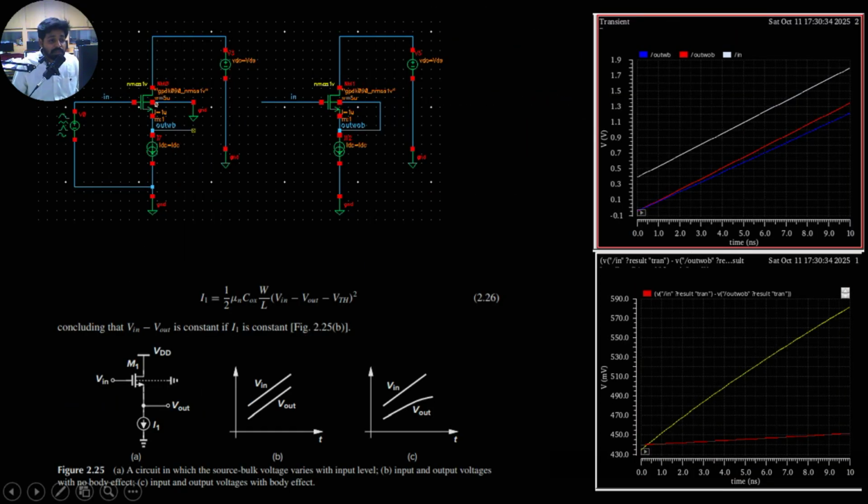Now, coming to a practical way of simulating the body effect, let me take one practical example. This is the common drain amplifier, as given in the textbook, where the input changes by some amount and I expect the same change at the output, just like a buffer. Let me practically simulate this circuit, and we'll try to observe the differences with and without body effect.